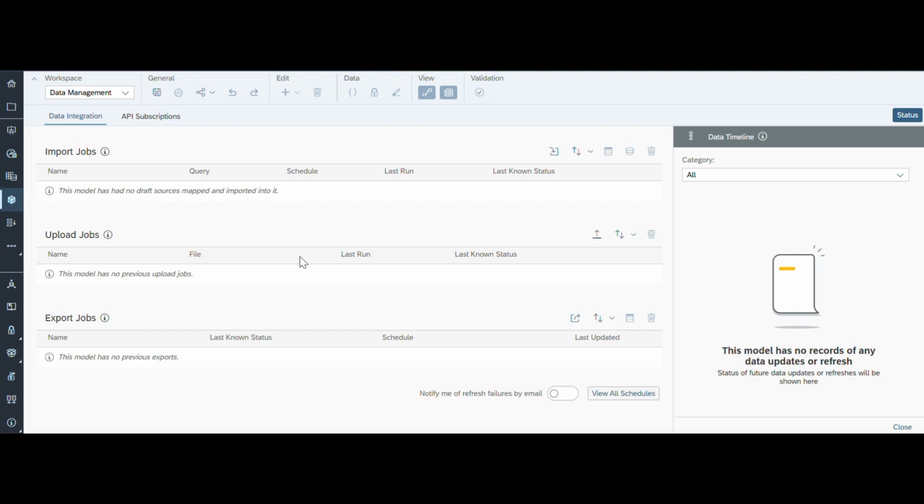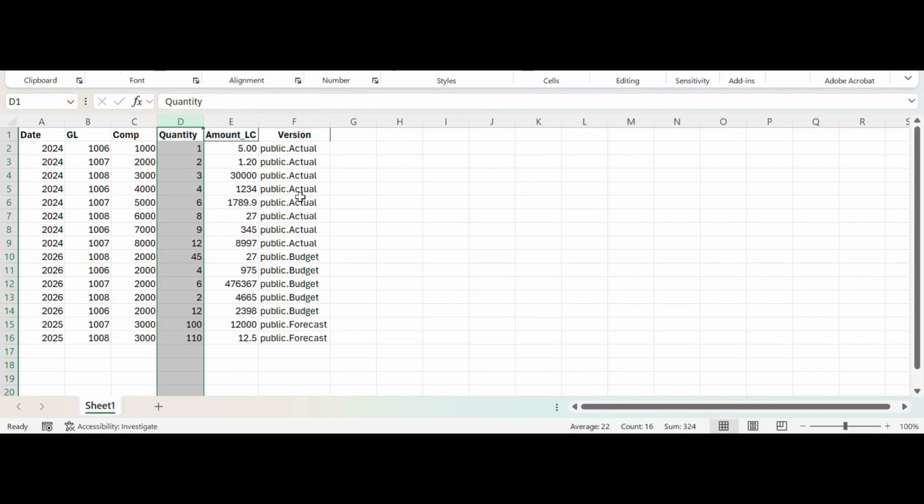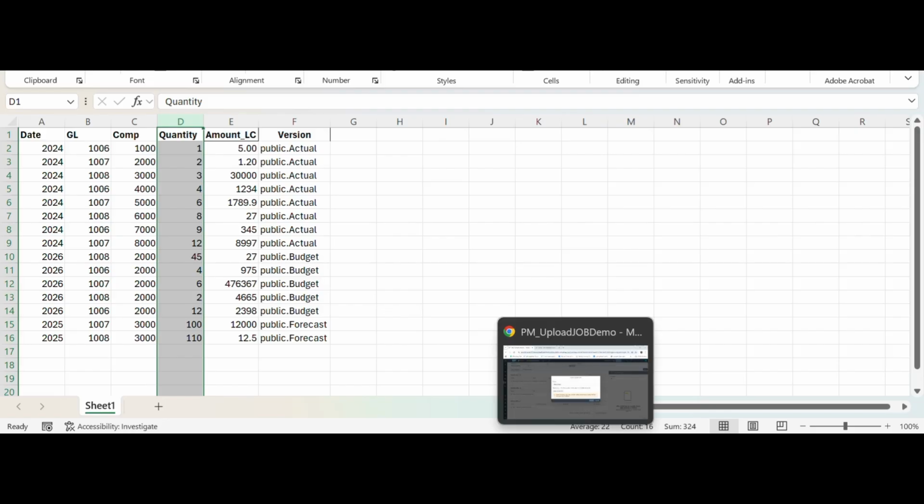You can directly create an upload job also, but to be more sure, okay, I'll name my upload job upload actual. And in an upload job, you can load only one version of data at a time. You cannot load everything together. Now in my file, you can see I have multiple versions. I will show you there is a trick.